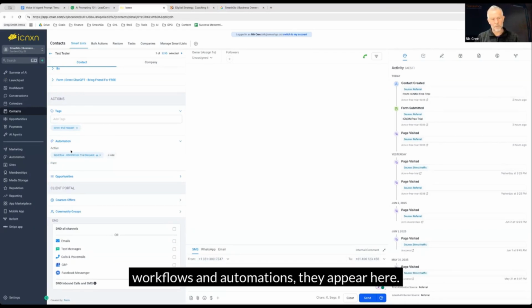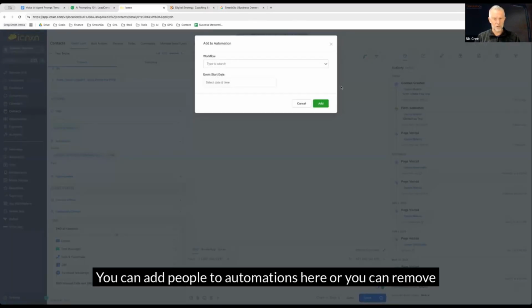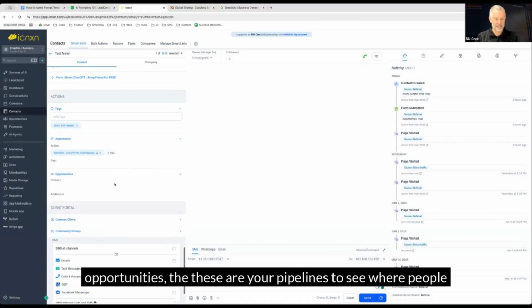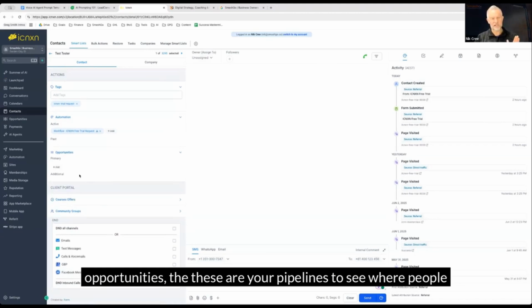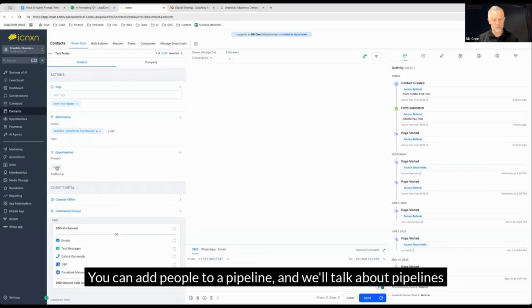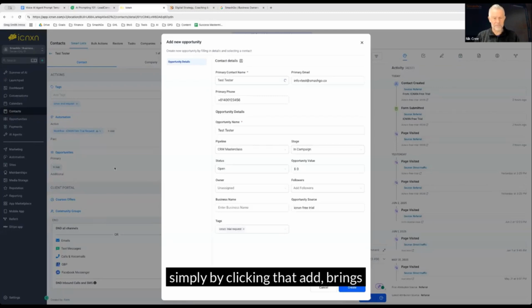Automations, so any workflows and automations, they appear here. You can add people to automations here, or you can remove them from automations in here. Opportunities, these are your pipelines to see where people are at in a particular process. You can add people to a pipeline, and we'll talk about pipelines in a minute. Simply by clicking that add, brings up contact details.